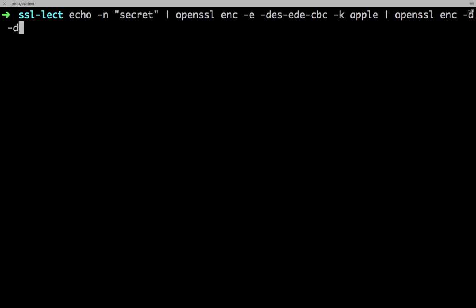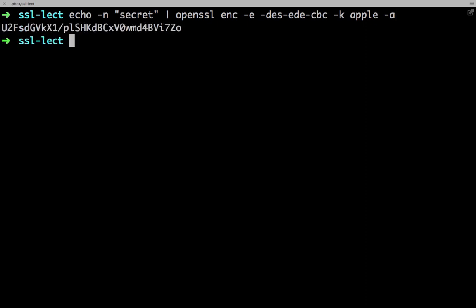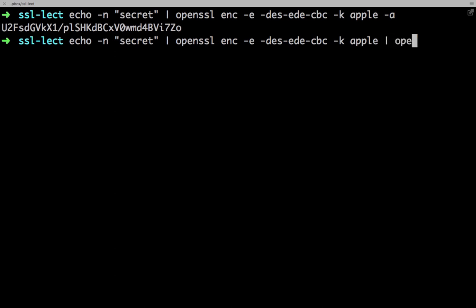So I will first do the encryption and I will see the result in Base64 encoding. That's why I am using -A. So this is the encrypted output, and I can decode now. Okay, openssl enc -d for decode.